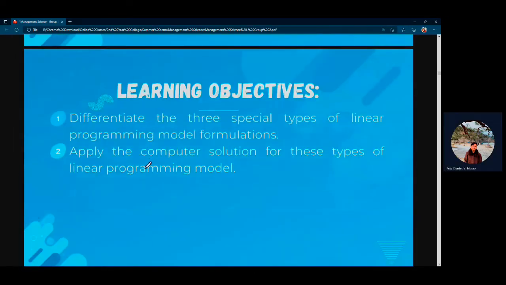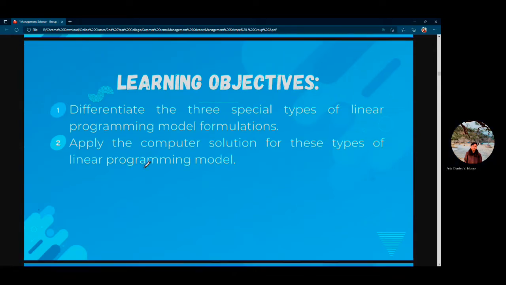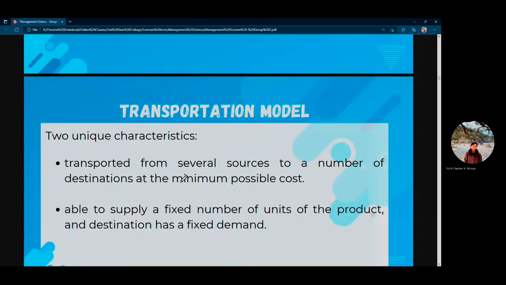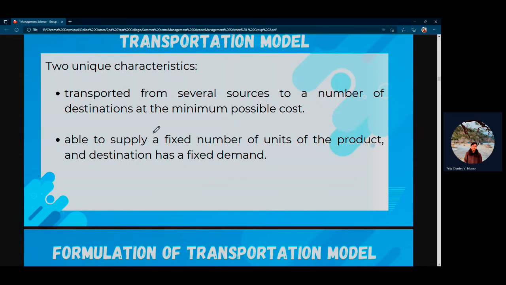In this chapter, our learning objectives would be to differentiate the three special types of linear programming model formulations and to apply the computer solution for these types of linear programming model. The first model is the transportation model. Transportation model is formulated for a class of problems that has two unique characteristics. One of them is that a product is transported from several sources to a number of destinations at the minimum possible cost. The other one is each source is able to supply a fixed number of units of the product, and each destination has a fixed demand for the product.